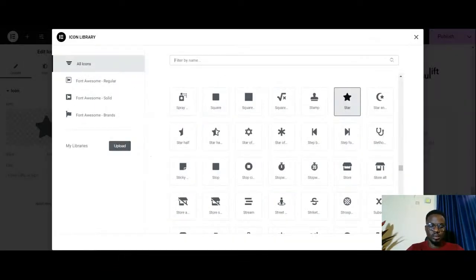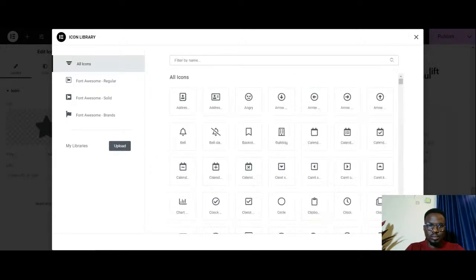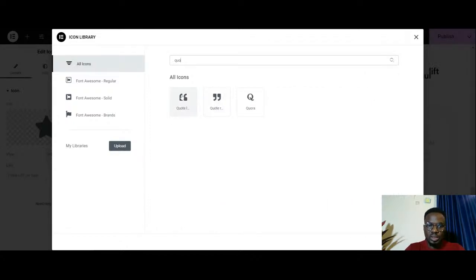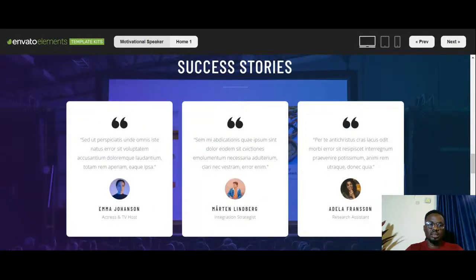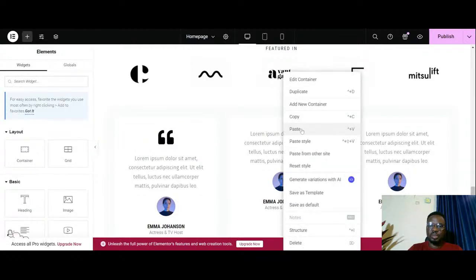quotes. So we don't have that exact quote here in our icons library. We're going to use this that we have. This is what we have in the design, and this is what we have in our library. So let's just use it like that. Copy, paste.